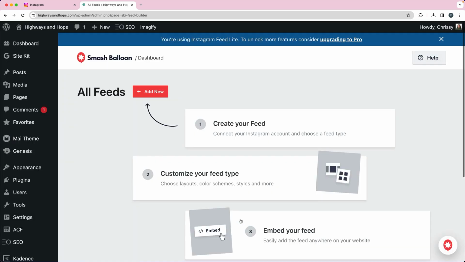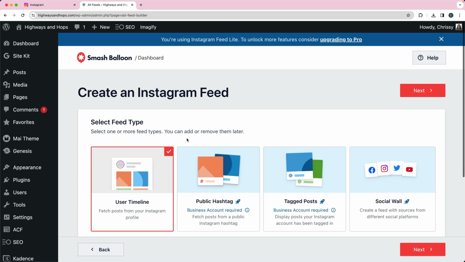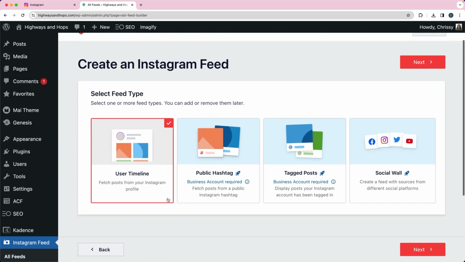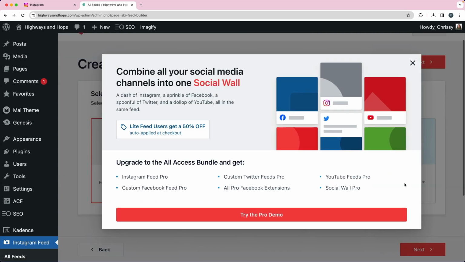So after you've got the Instagram account connected, you do need to add a feed. So I'll click on add new. And you've got a few options here. So you can do a user timeline, public hashtag, but this does require a business account. Tag posts, again, requires a business account. And then I think you need to do Pro for that. Yeah, so you need to do Pro if you want to have a social wall that combines everything.